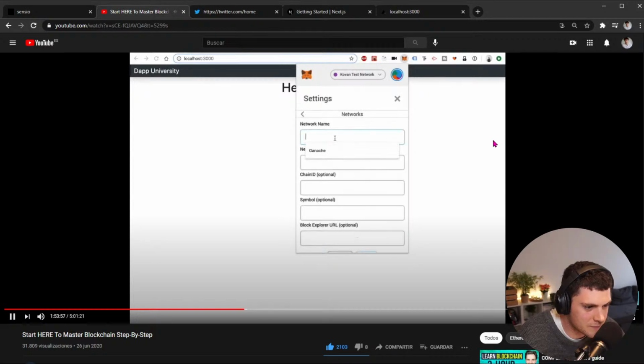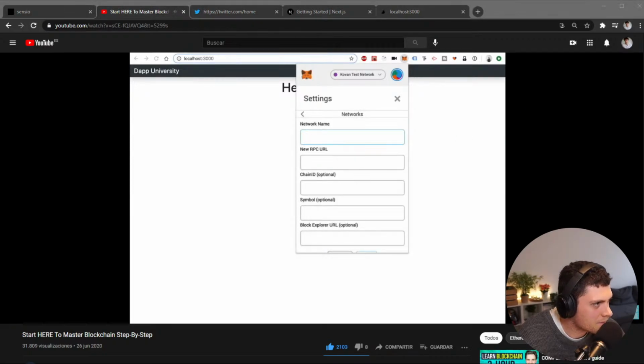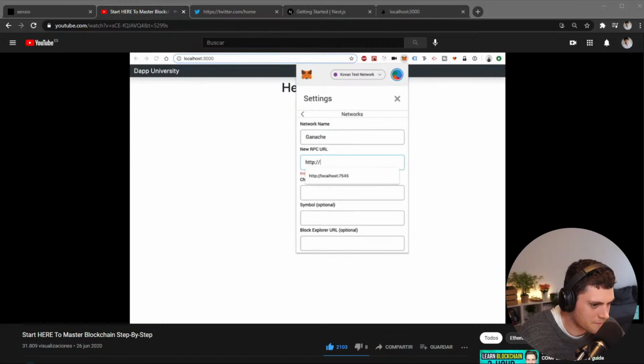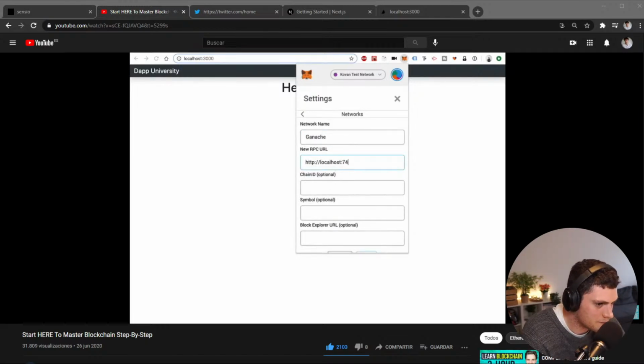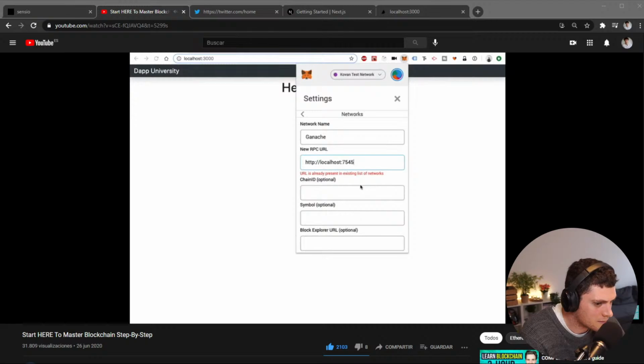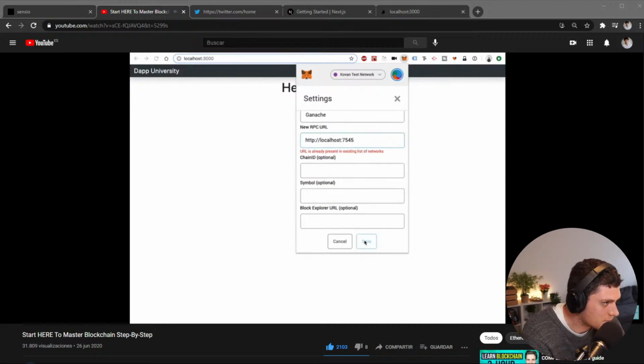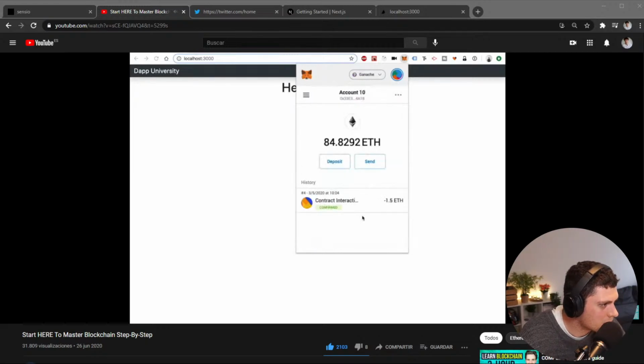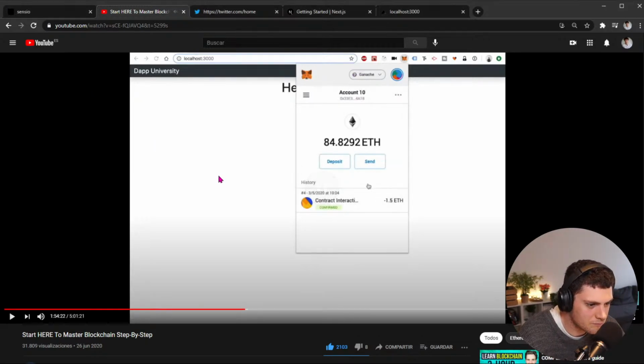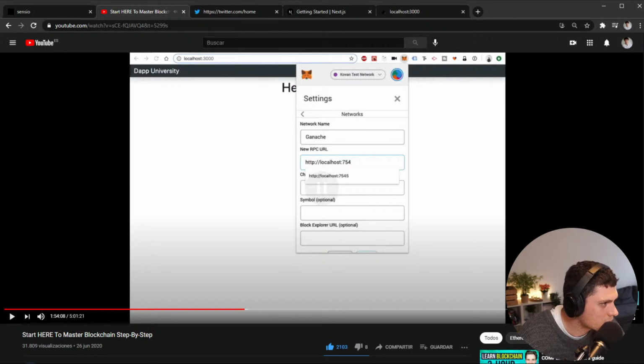Custom RPC, all right? And we can call this Ganache and say http://localhost port 7545. All right, so I have already done this, so it won't let me save it. But anyways, just click save. So then go and select the instance you just created. I'll go ahead and select Ganache here. 45. He puesto ya el nombre.